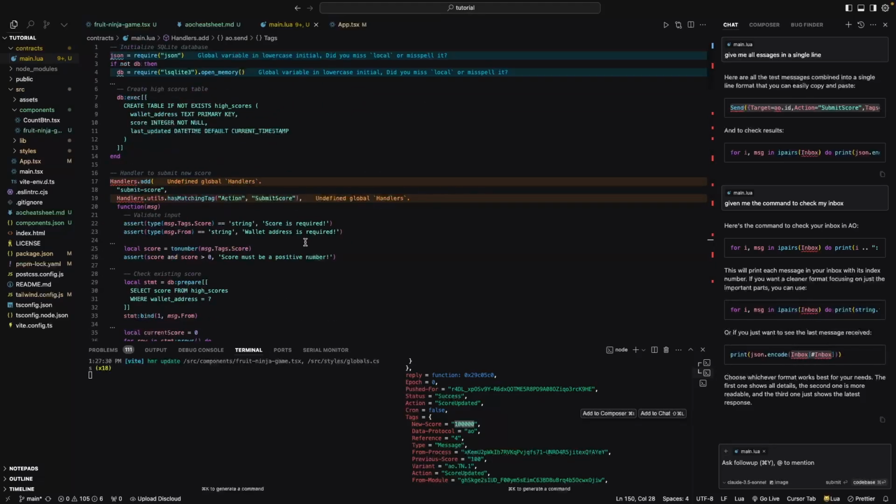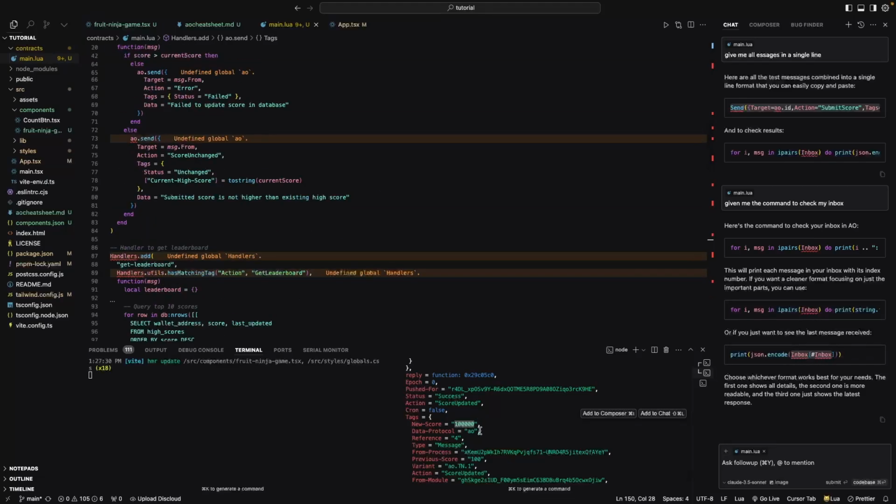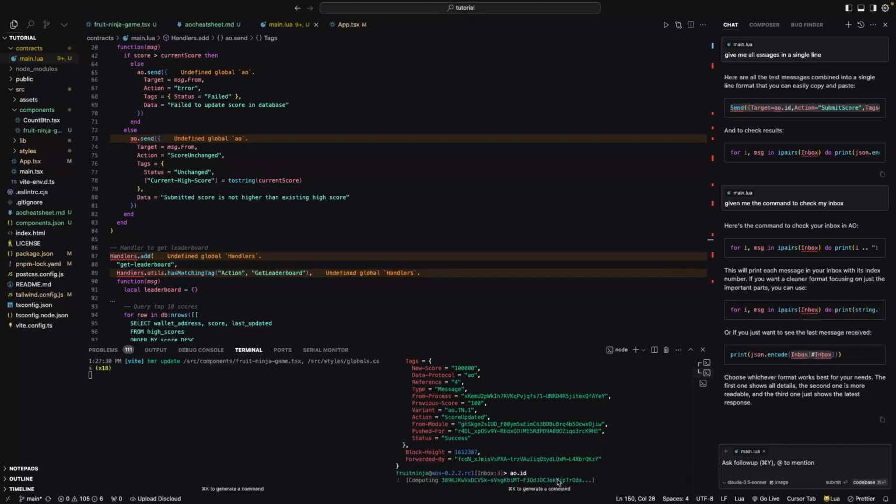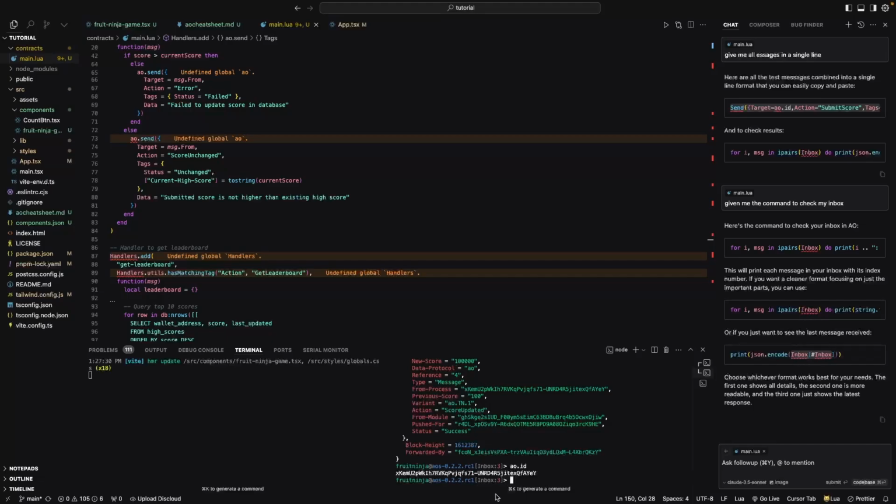So yeah, let's start by integrating this into the front end. First, we will need to get the address of where this contract is currently deployed. So for that, I'll just run AO.id. So this will give me an address to where this contract is currently deployed. So this contract is deployed currently on this address. Quickly note that down. Copy that.